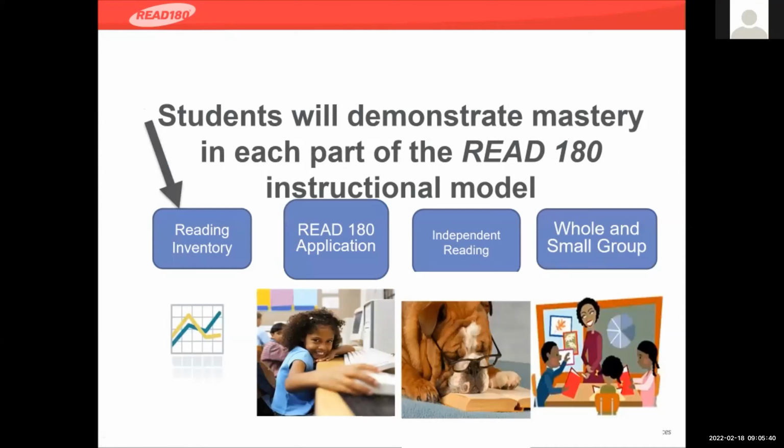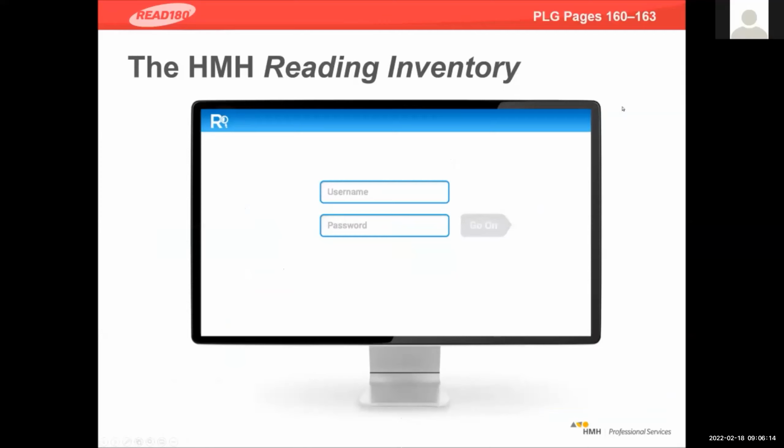Briefly, we'll talk about the instructional model here as well. As our overall progress monitor, we're going to start out talking about Reading Inventory. This, of course, is going to be our assessment for placing our students, getting a baseline, and then our progress monitor after that. And then in each rotation, we're briefly going to review the data for the application, independent reading, and then also whole and small group, key reports in each one of those as well. But let's start off by talking about Reading Inventory, Phonics Inventory.